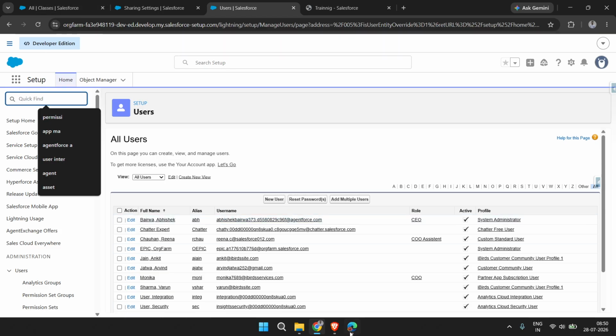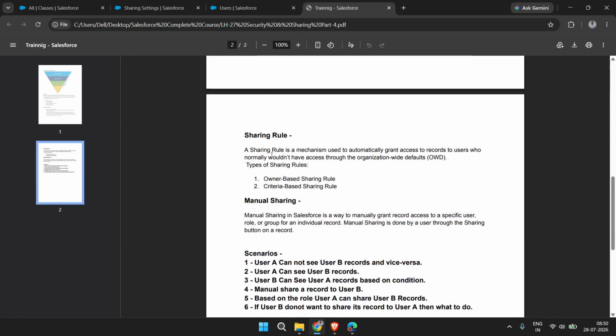So that's how role hierarchy works in Salesforce as a record level security. Now the third one is sharing rule. So how to create a sharing rule? We can create a sharing rule based on owner-based sharing or criteria-based sharing. Owner-based sharing basically means we directly assign an owner's record to another user, and criteria-based sharing means that based on some criteria we share the record.